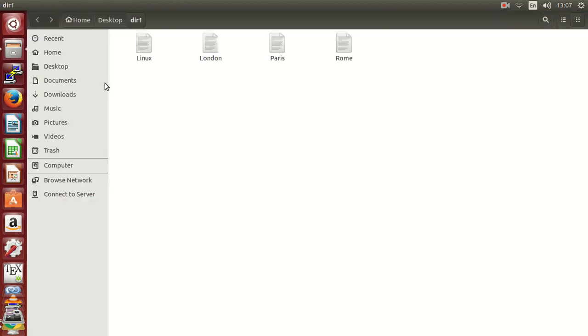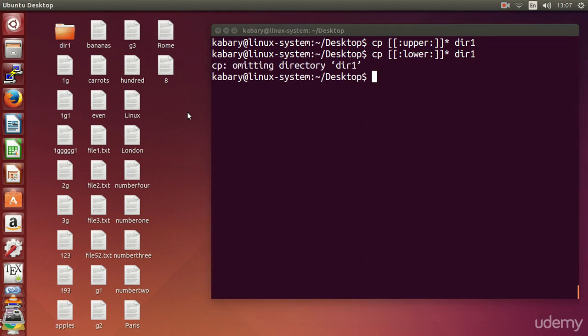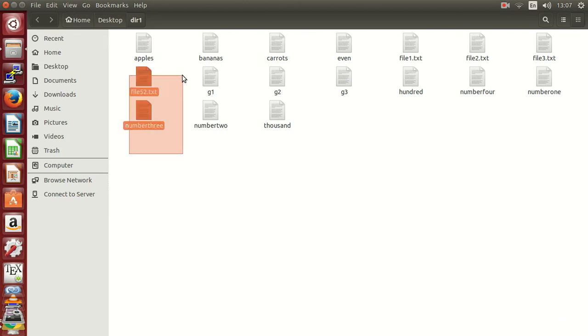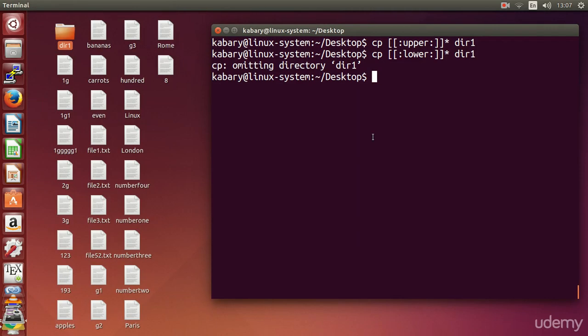And if I delete all these files and say copy all the files that begin with lowercase letters, this is very easy as well. If I open my directory 1 now, I would see all the files that begin with a lowercase letter. Of course, any file beginning with a number is not included, because a number is not considered a lowercase letter. London, Linux, Paris, and Rome are also not included because they do not begin with a lowercase letter.